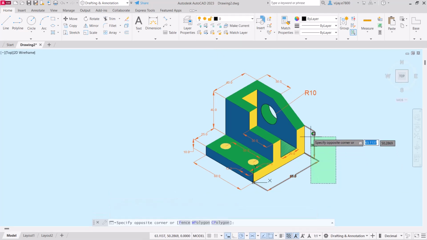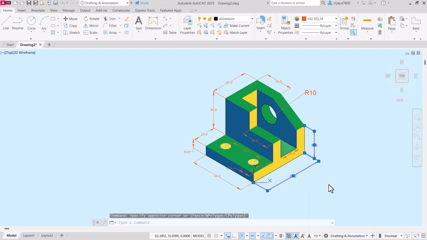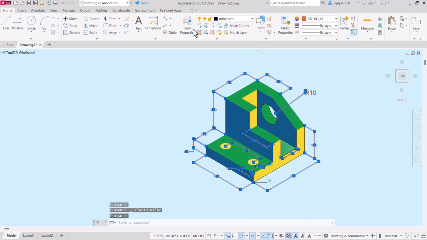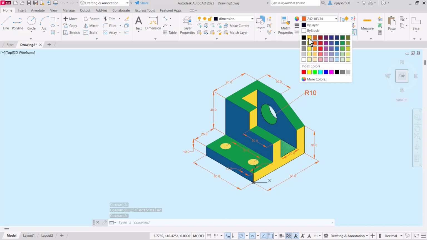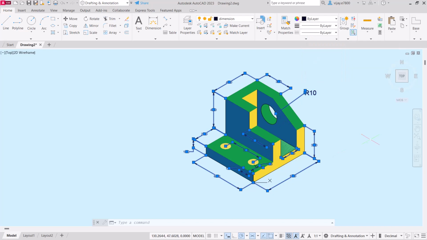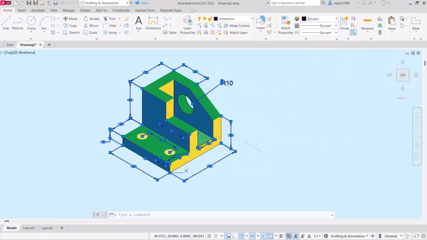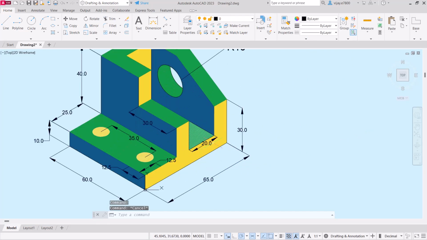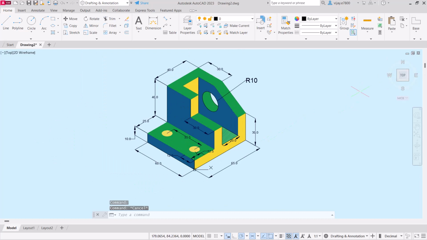For all the values that are there in dimensions, select similar, select this one, and select the color as, you can select by layer as well. So in by layer, they will be visible as black colored images. So that's all for today.